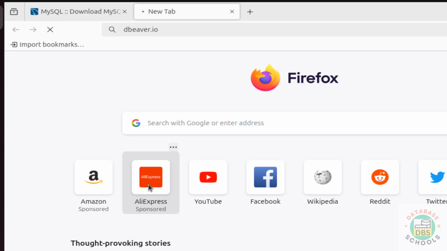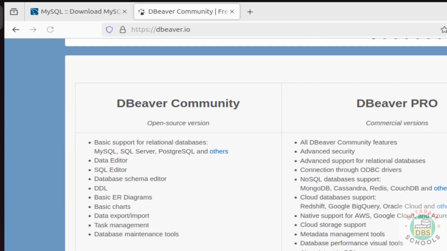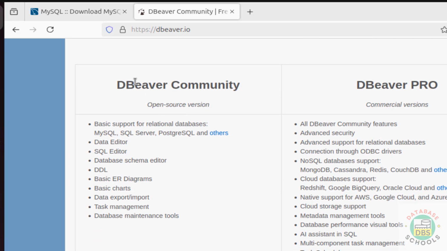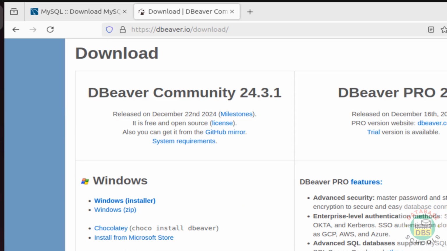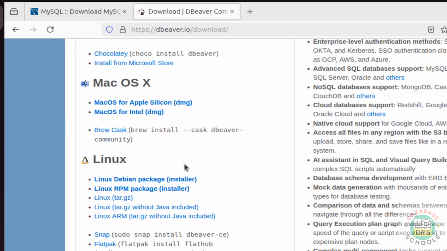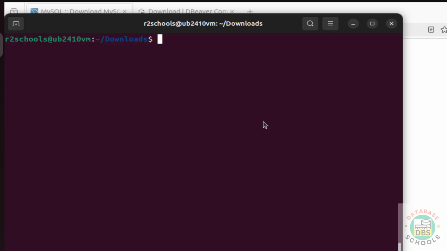That's it. The other tool is dbeaver.io. Then we have to download this community edition. It is free, and this is the paid one. So click on download. Then we have to download this Debian package. For that you can search my YouTube channel for how to install DBeaver or MySQL Workbench on Ubuntu Linux operating systems. So we have successfully installed MySQL 8.0.40.